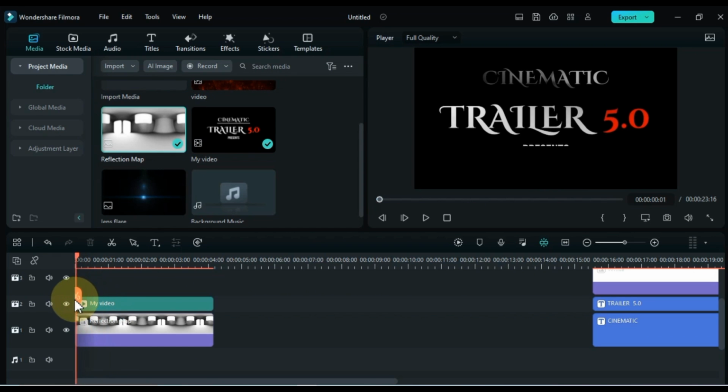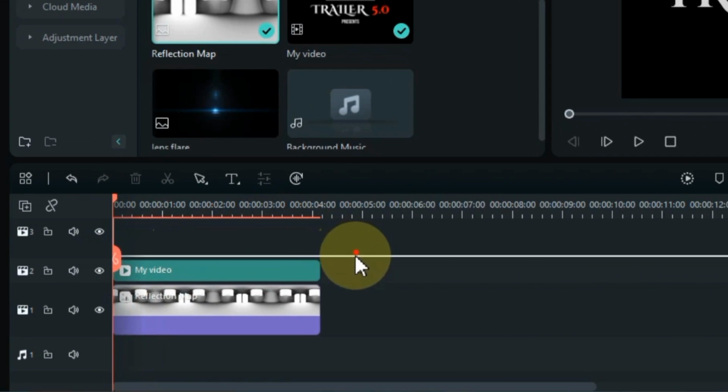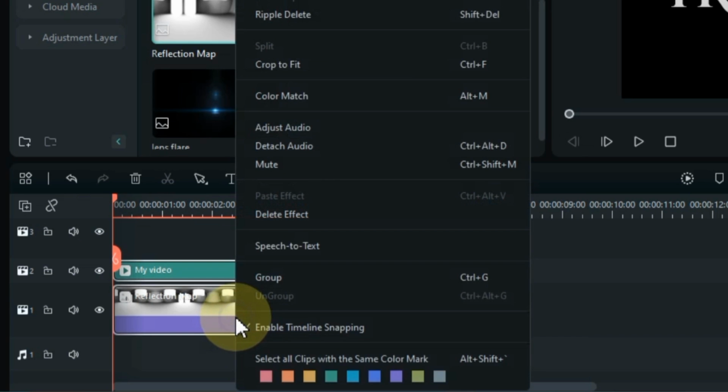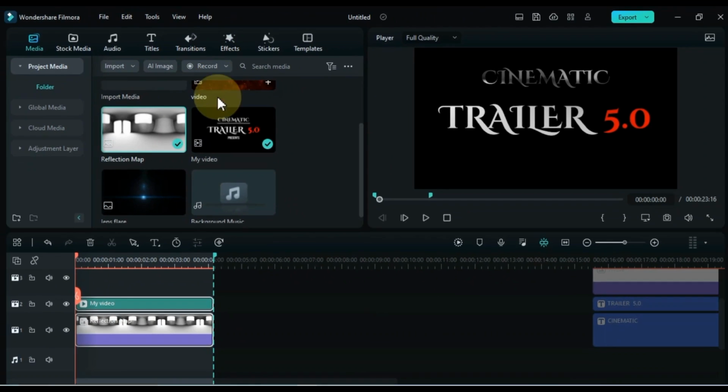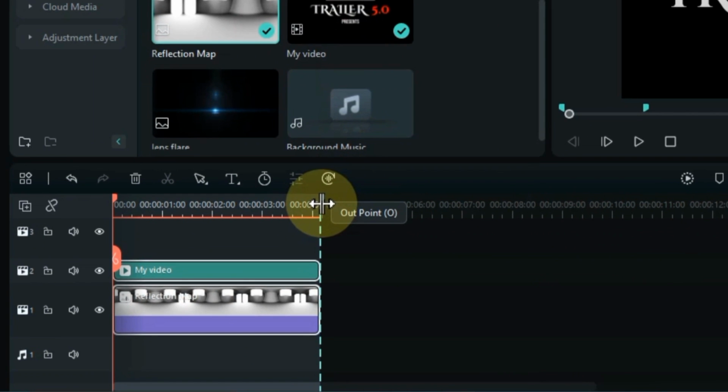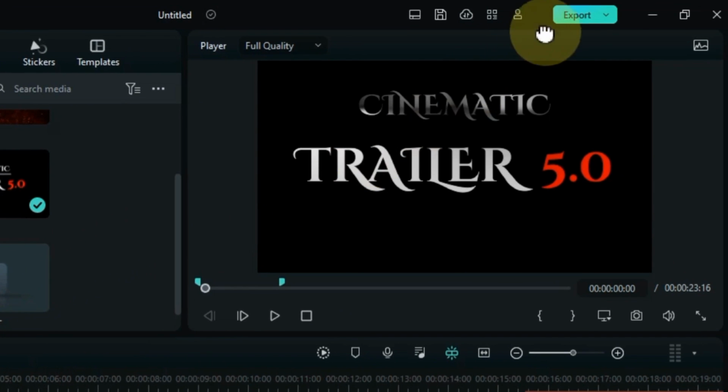Now we just need to export these two things on the timeline. So for that, select both the video and image. Right-click on it. And click on Select Clip Range option above. So now when we export, only this range of the timeline will be exported. After that, click on the Export button.